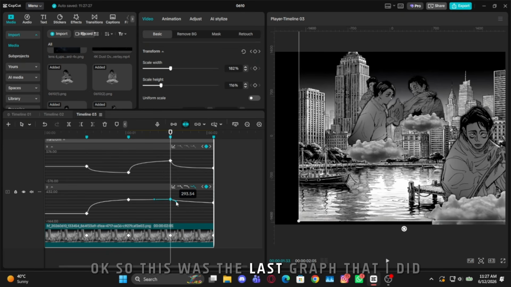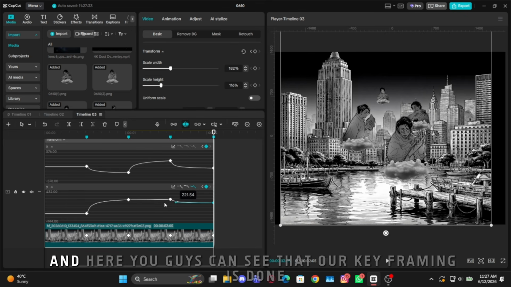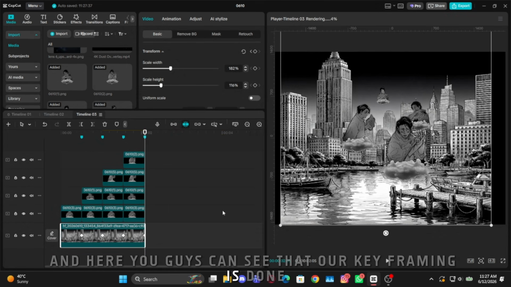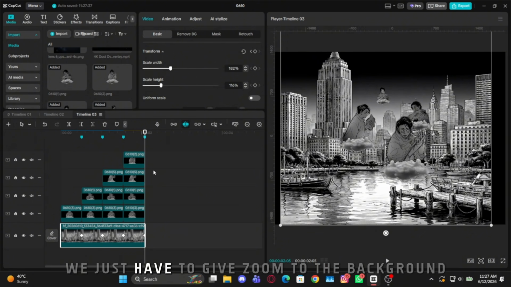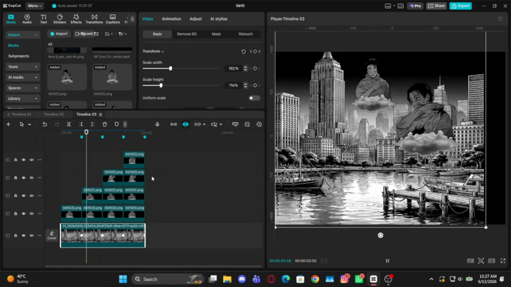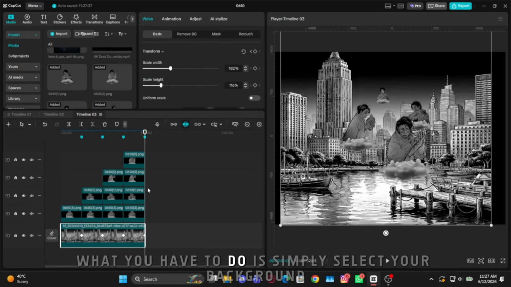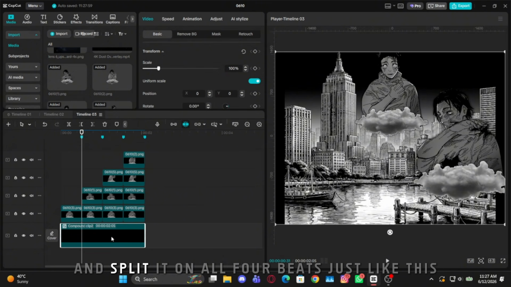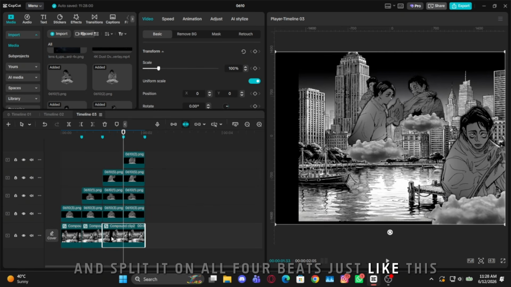Okay, so this was the last graph that I did. And here you guys can see that our keyframing is done on all of this. We just have to give zoom to the background. So for that, what you have to do is simply select your background and make it a compound clip and split it on all 4 beats, just like this.